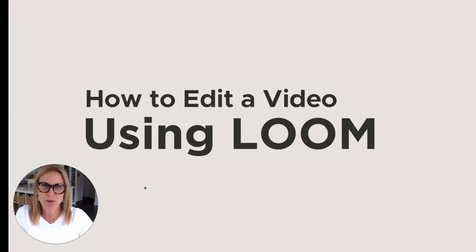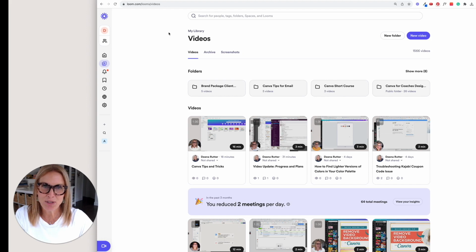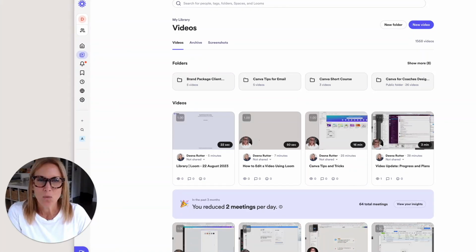Hey, I want to show you how to edit a video using Loom. First, you're going to go to loom.com and sign up for an account if you don't have one. And then you're going to make a new video and record a video here. Once your video is recorded, it's going to download into your library of videos in Loom.